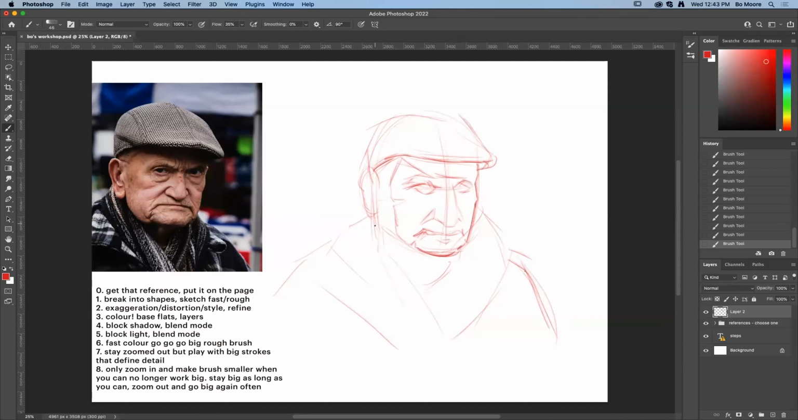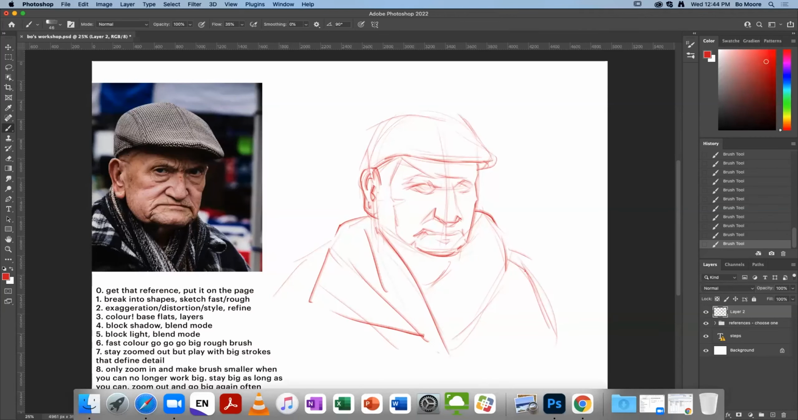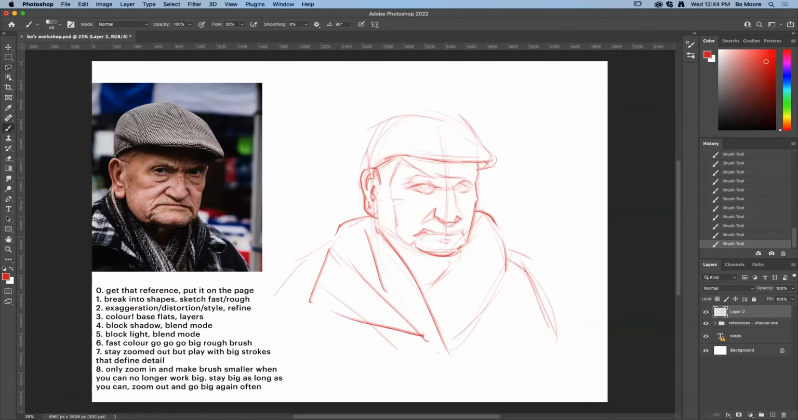Either is fine. So once I have this very rough shape of my figure here, I might start going in and blocking out a few more details. So I have this nice fast sketch of my guy. He looks a little more angry than his photo. I've also done a little bit of exaggeration by accident, like I've made his nose a bit bigger than it is in his photo. That's fine. I could go in and fix these, or I could keep them as is.